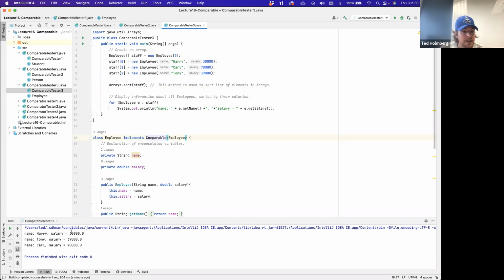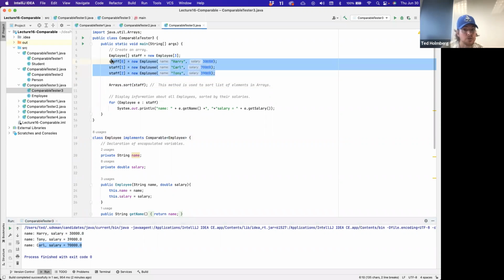And here we can see that the smallest salary, Harry, has been sorted first, then Tony, and then Carl, which of course is not the original ordering of the elements, right? The original ordering was Harry, Carl, Tony, and now it's Harry, Tony, Carl.